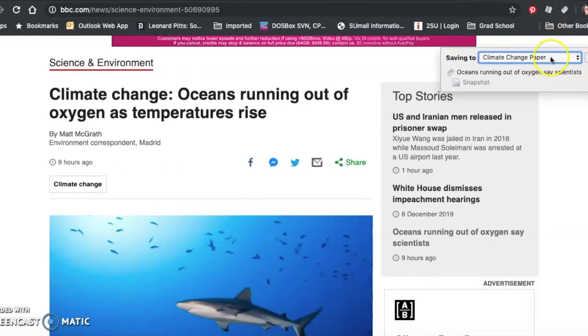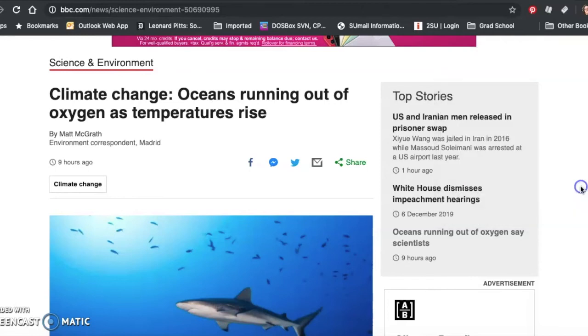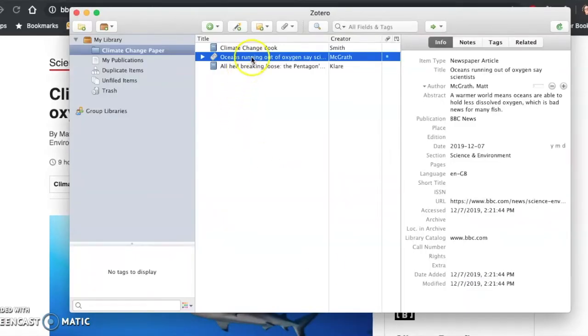You'll notice that the Zotero connector changes its appearance based on the information that's available. We're going to save it to climate change paper, but if I wanted to, I could save it to my library. Either way, it will save it to the main library. Click this arrow. You can add tags if you like. Once you're done, click Done. And there it is. Always remember to sync.